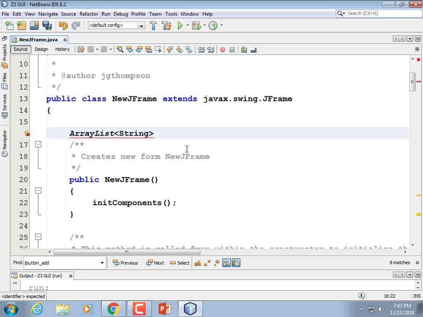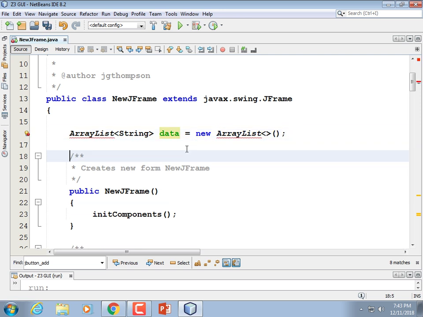ArrayList<String> data = new ArrayList<String>(); Nope, I can leave off the second word String. So open angle, close angle, open parentheses, close parentheses, semicolon. Now, why did we make this part of the class? Because we're going to have multiple methods that use the same data. Like if we put a remove method, it's going to use the same data.